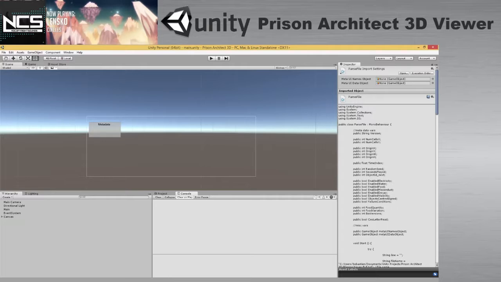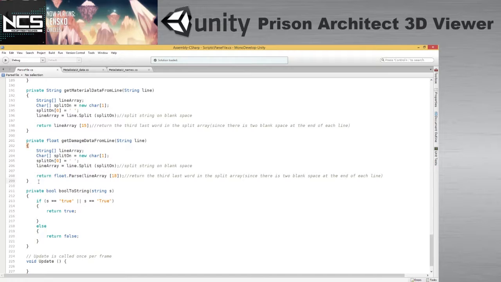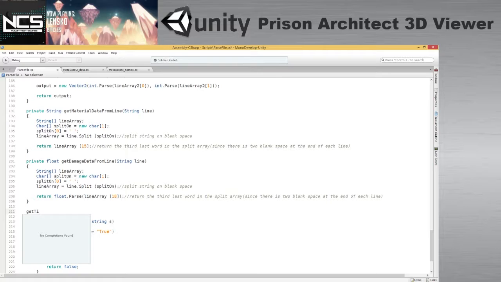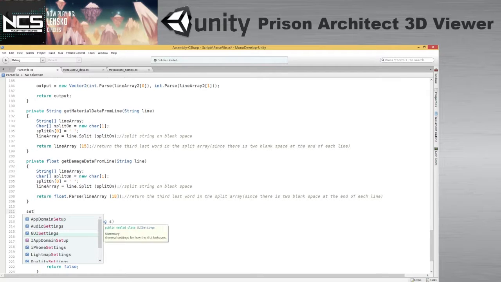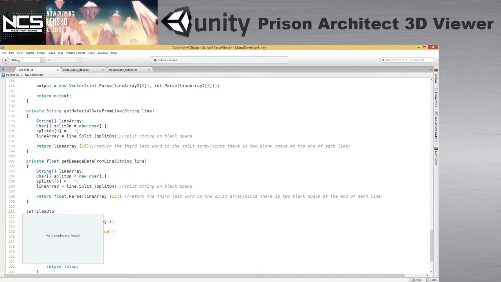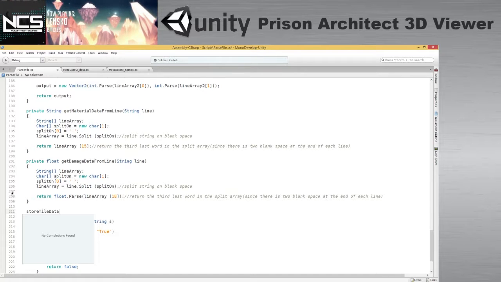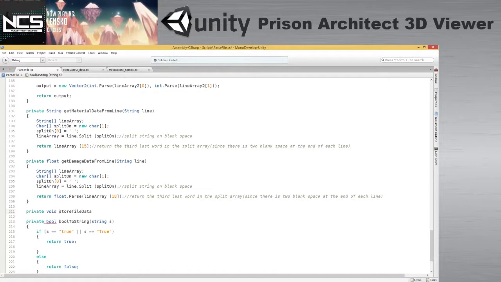Okay, so what we need to do with those two functions is make a new function here, actually, I think. We're going to write a function called get tile. No, we already get the data. We need to set tile data. No, store. Let's say store tile data. So a private void, because it's actually going to stick it in the array as well.